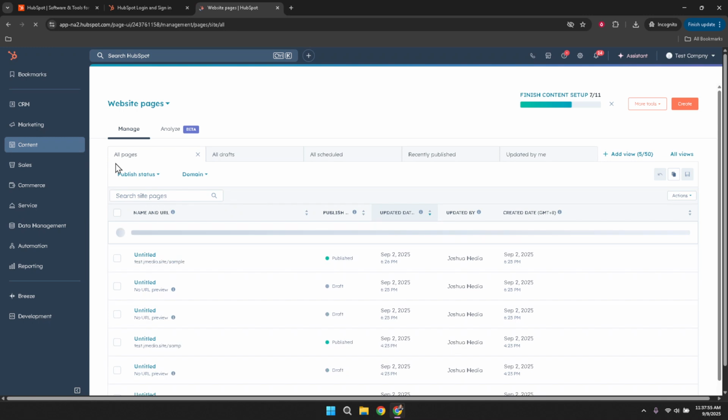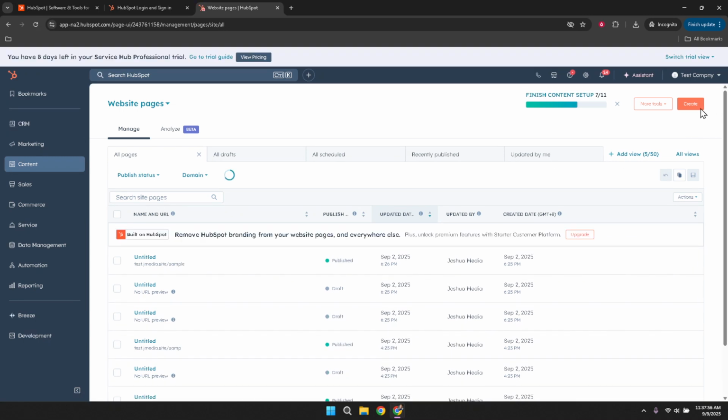Look for the Create button. It should be quite visible on your screen. Click it to start building your website from scratch.